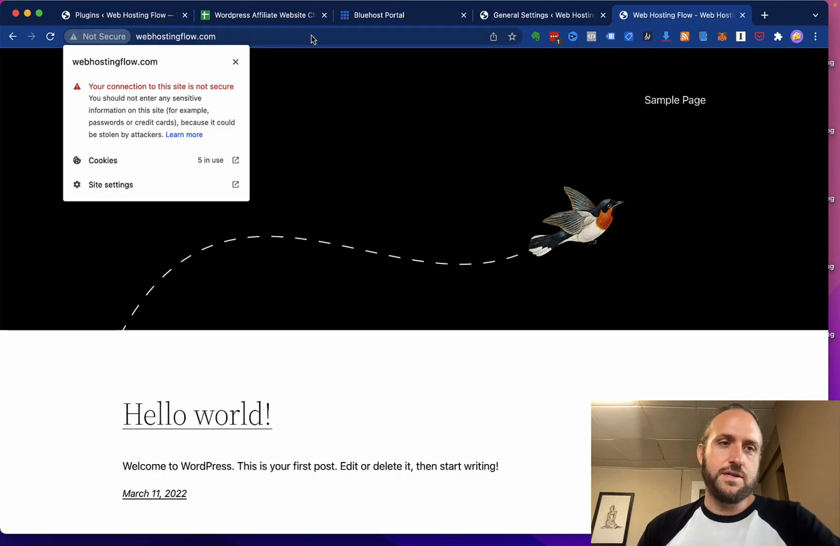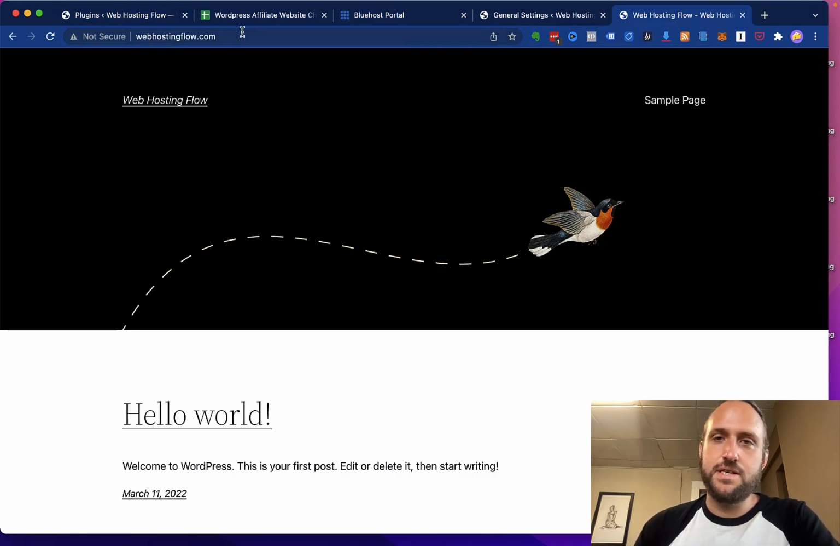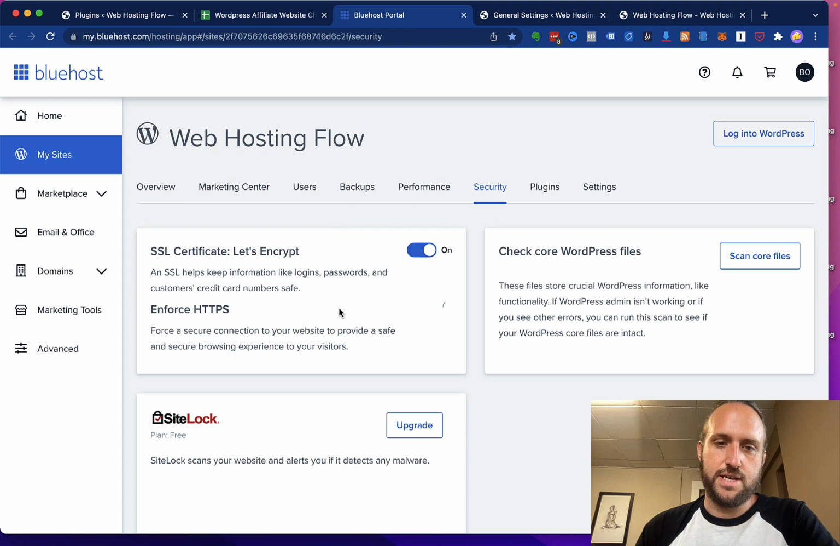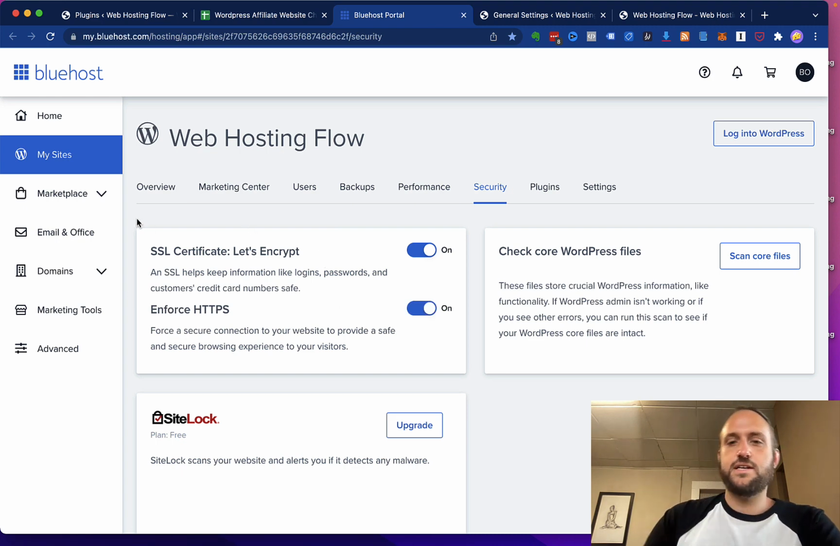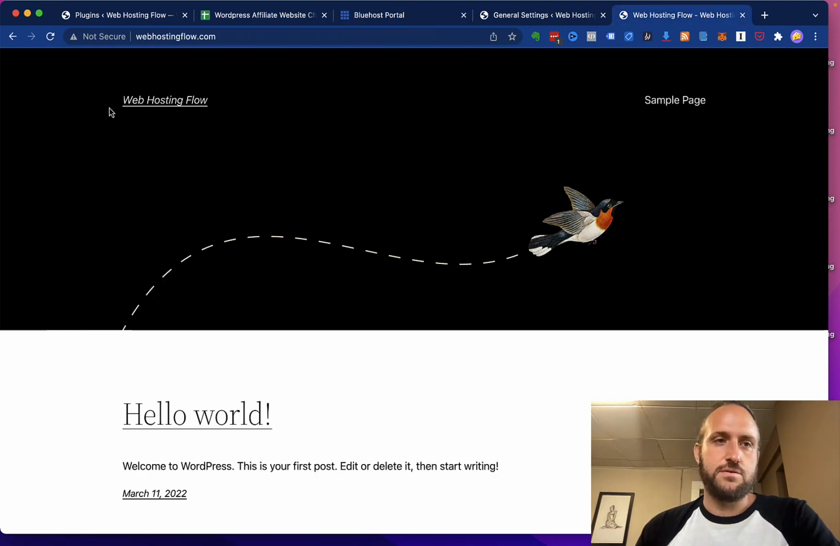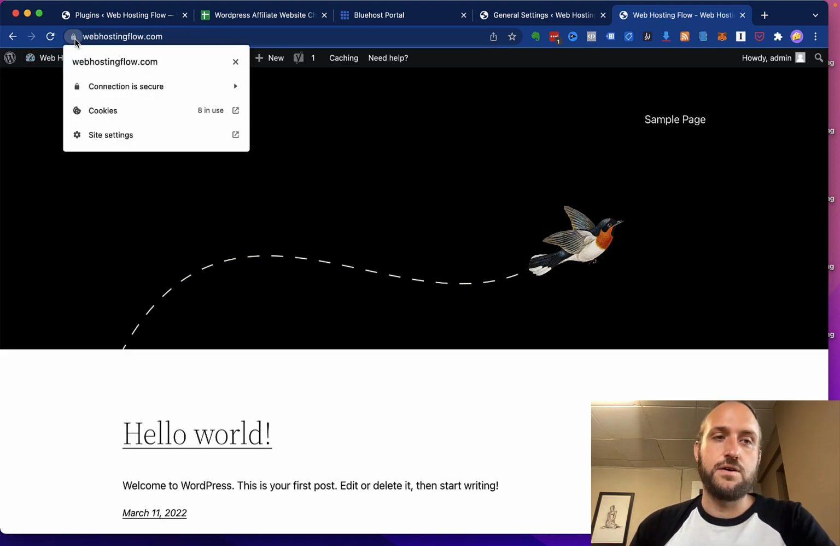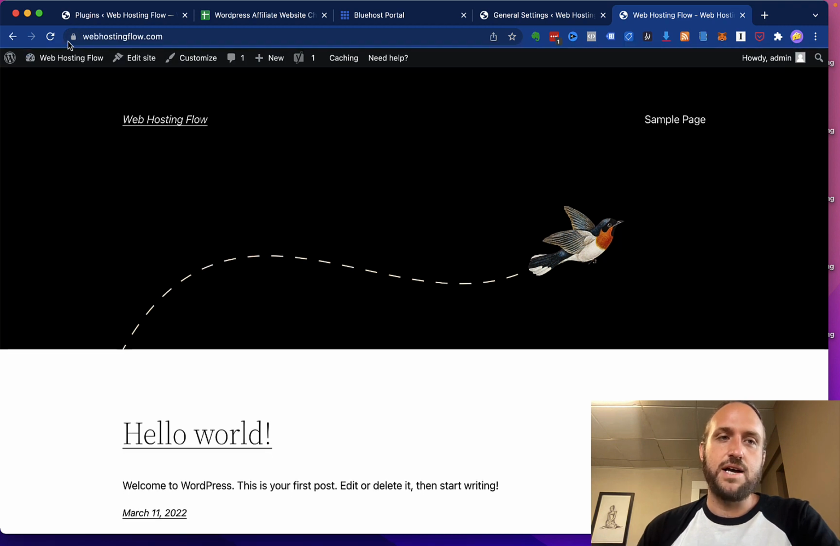All right, so you can see actually maybe we do need to do this. If we go to webhostingflow.com, it says not secure. Your connection to this site is not secure. So I'm going to go back and go ahead and click this. Now it might take another while for that to go into effect probably. So, oh, wow. Instantly I refreshed, and now you see that my website is secure.